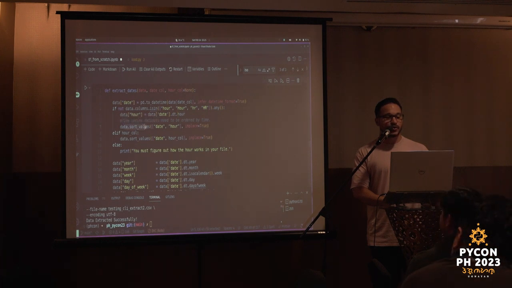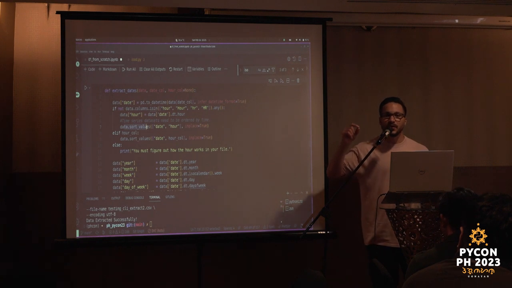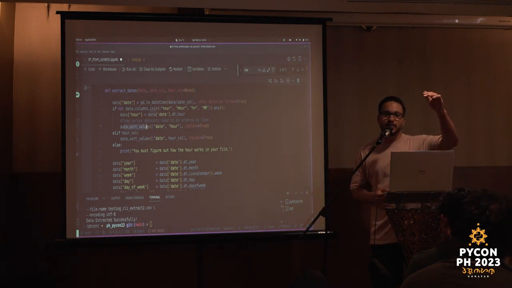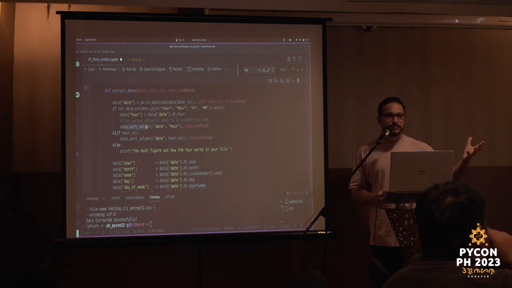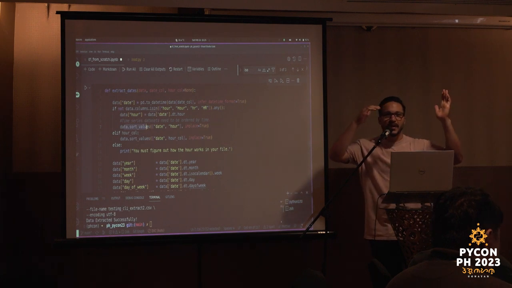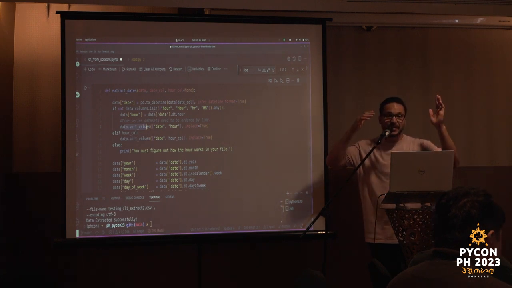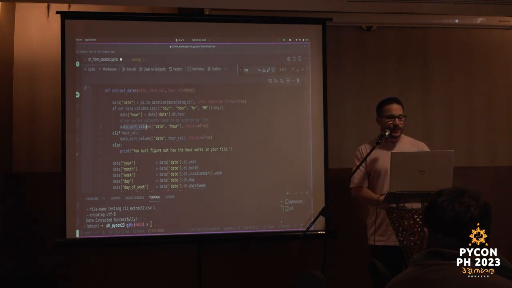Then I want to sort, because it's a time series, the way in which the data set is arranged is extremely important. We don't want to have December 2020 at the top of the table, then December 2015 at the bottom, and then at the very bottom December 2023. It's just not going to work. So we want to have it arranged by year, by date, and then by hour. And so we're sorting those values.